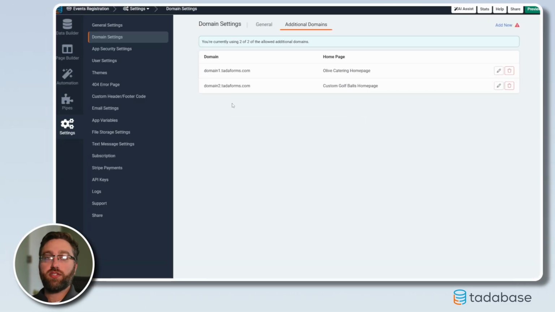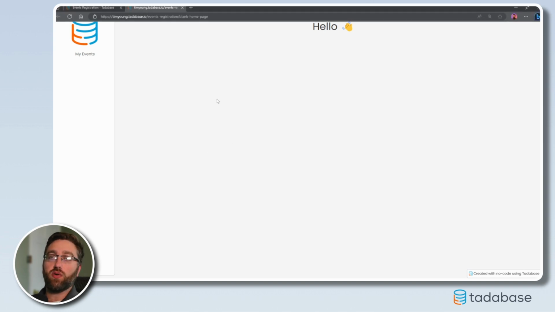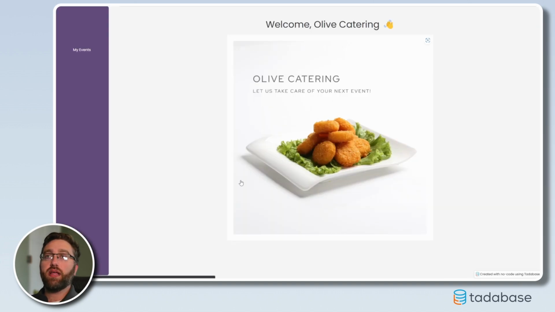All right, I've got my two additional domains configured, so let's jump to the live application here and check it out. So when a user comes to our application and they navigate to domain1.tadaforms.com, we will be redirected to the selected homepage that I configured. We're going to load our override for our app variable. We are also going to load our custom header footer code with different menu colors and different menu link colors.